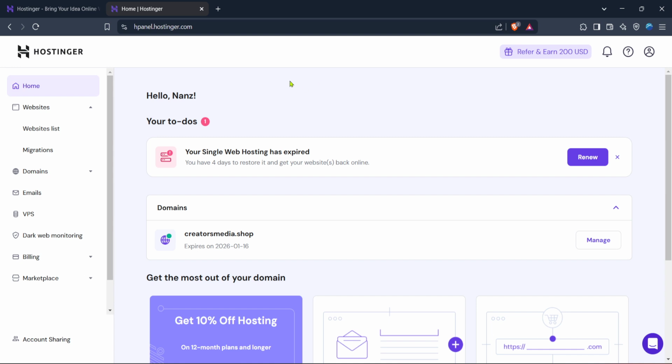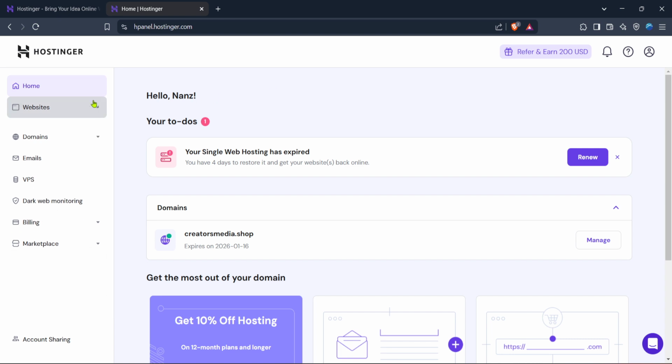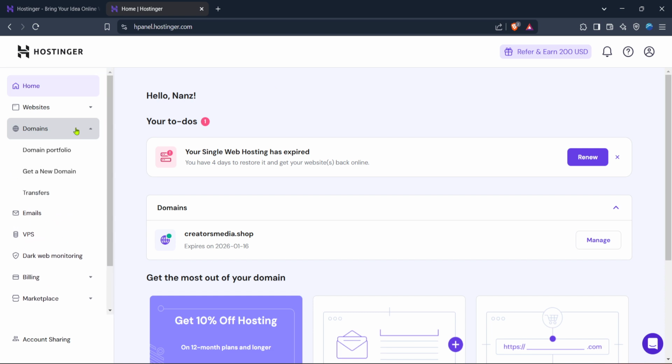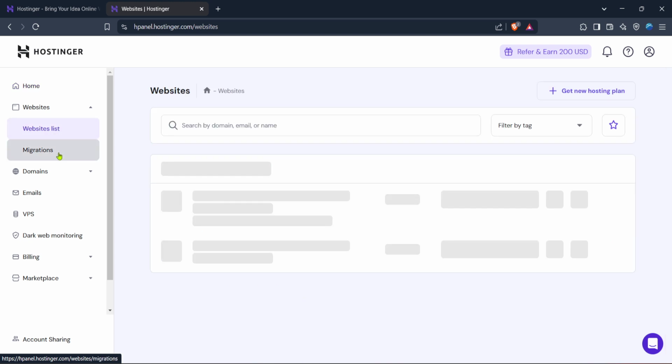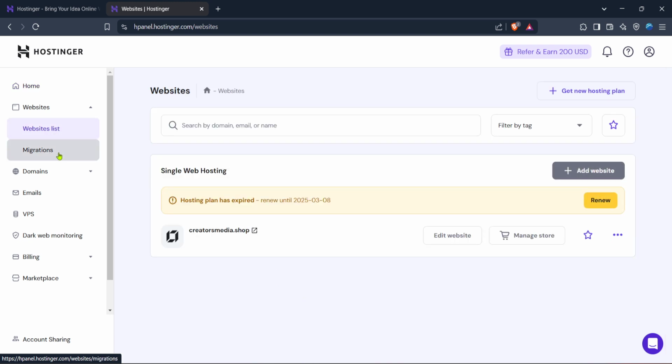You'll find yourself on the homepage of the Hostinger control panel. From this point, take a look at the different sections and familiarize yourself with the layout. Hostinger designed this interface to be intuitive, so whether you're a beginner or an experienced developer, navigating should be a breeze. Next, you want to click on the Website tab.